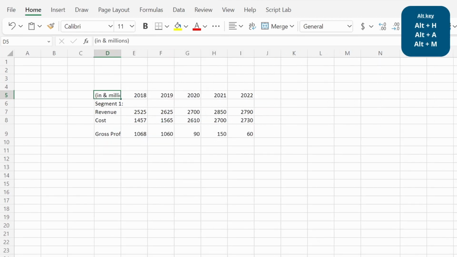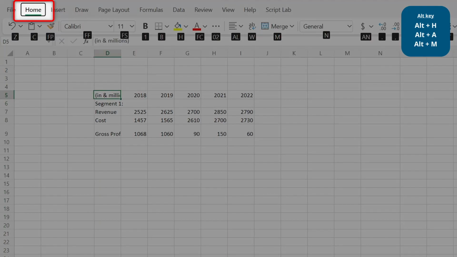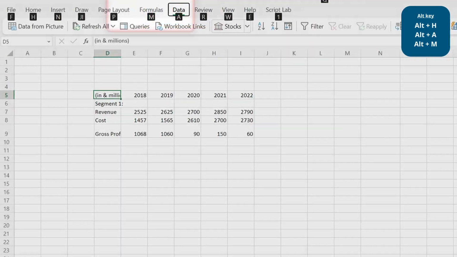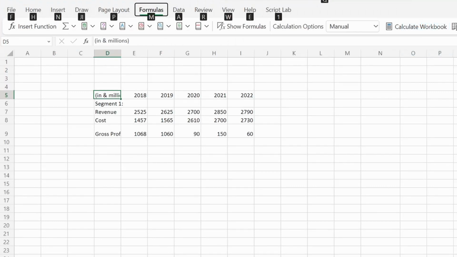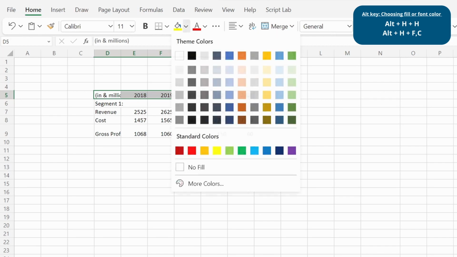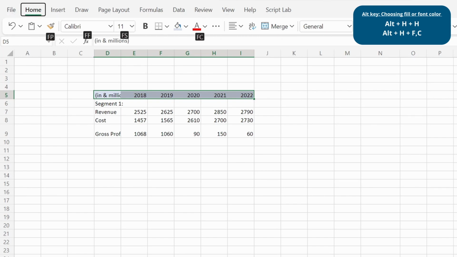Many times, we use the menu to perform tasks. The Alt key is used to access the menu. Alt+H goes to the Home tab, Alt+A is used to access the Data tab, and Alt+M the Formula tab. To choose a fill color, use Alt+H+H. To pick a font color, press Alt+H+F+C.